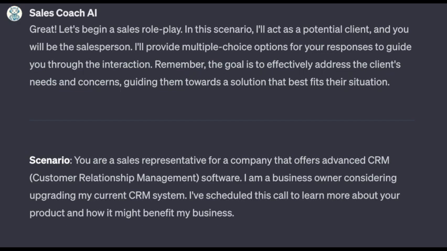So remember, the goal is to effectively address the client's needs and concerns and guide them towards a solution that best fits their situation. You know, you've got to appreciate the subtle yet essential reminder. There were so many times in my sales career where I was focused on the number, making the sale, just to be honest. And I only really started doing really well once I realized that that's just a side effect of providing good service, of really trying to address the client's problem.